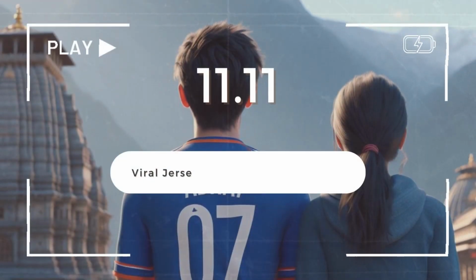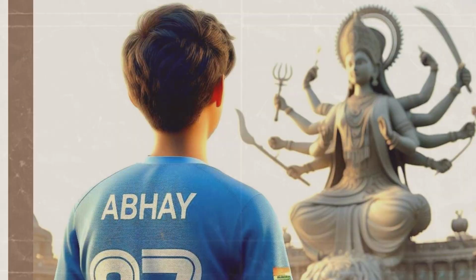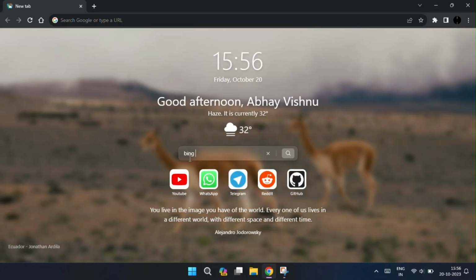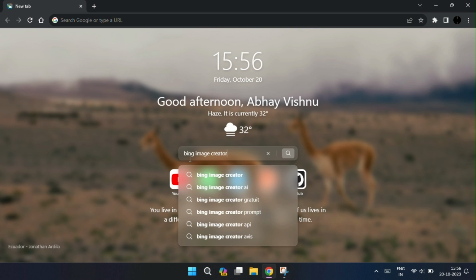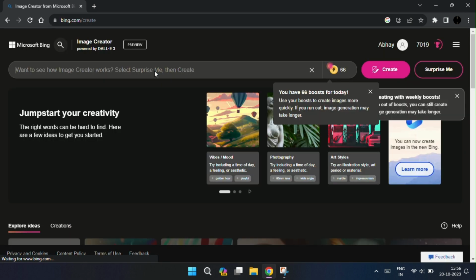Do you want to generate such viral jersey images to support your team this World Cup? You can do so using any image generator AI, but my favorite is Bing Image Creator. Just search Bing Image Creator and log in with your Google account.